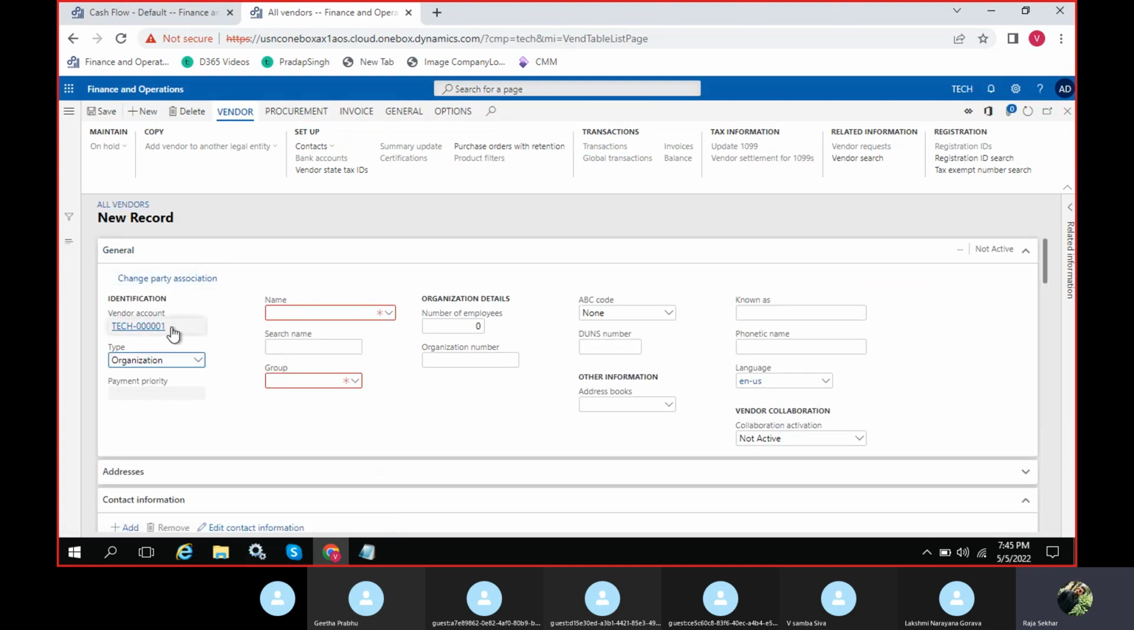So guys, you can see here the vendor account number. From where has it been generated? Initially you ran your number sequence for all the modules, right? Your client may come and say, boss, for my vendor I want something like VEN 001, so that I can identify what is my vendor. In that case, just close this one.